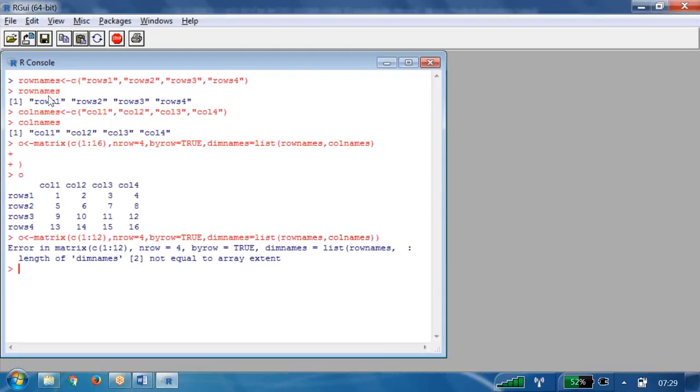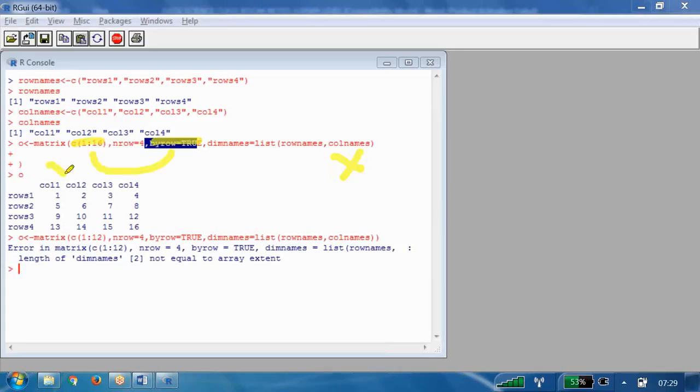Byrow actually organizes the data values. Because in the list we have the two vectors, it is applicable to the first vector. This one is for titles. Forget about this one. The byrow parameter is not at all applicable for this. It is applicable only for the data values. Here we are going to write first row names, second column names. Always this is fixed. Okay, right.